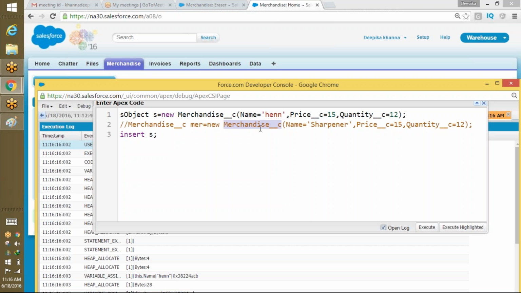So you have created the merchandise object here, and you're putting it into a reference variable of the merchandise type. This is also one way of inserting a record. But you need to use the insert statement to insert that record. This is just creating the instance. This line is actually inserting it into Salesforce.